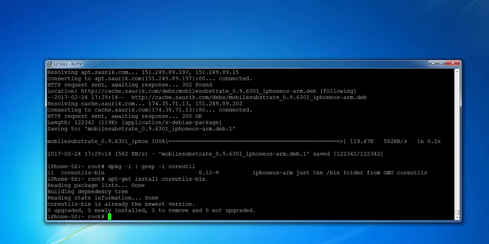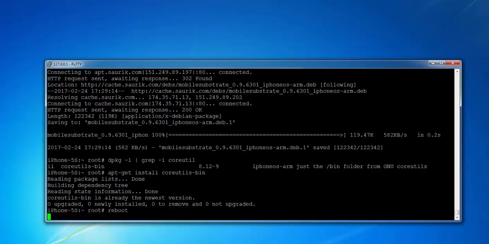And at this point, we can reboot the device, and then you should be able to launch the Yalu app and re-jailbreak it and try Cydia again.